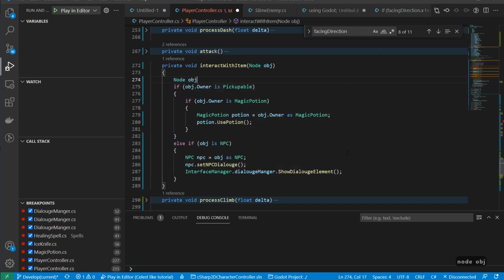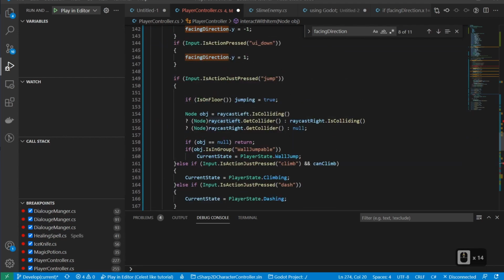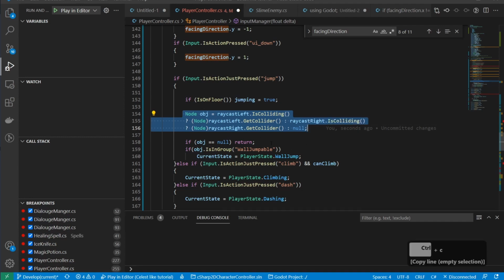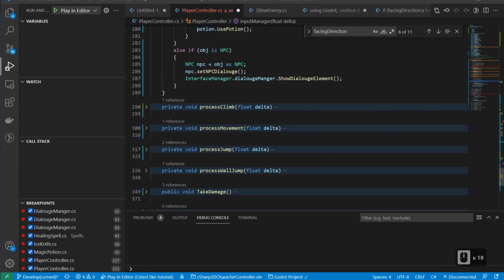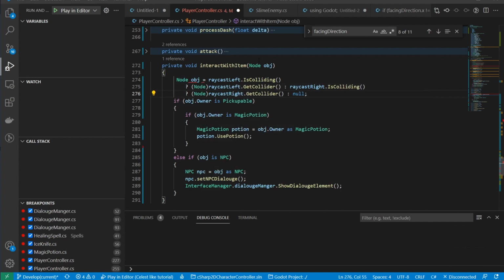So we'll say node obj is equal to, and much like what we did before, where we did that fancy raycast right here, let's just grab that and use it because it's a really decent little raycast thing. So let's just reuse it for our node stuff. So we can actually just paste that in here. And we can get rid of our obj interact with item, and you'll see that everything just kind of slots in and just kind of works.